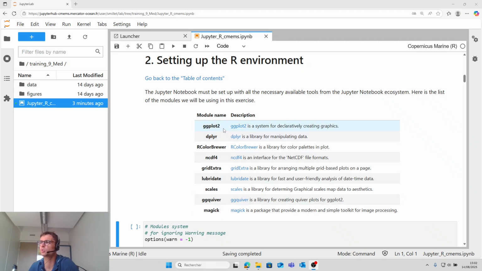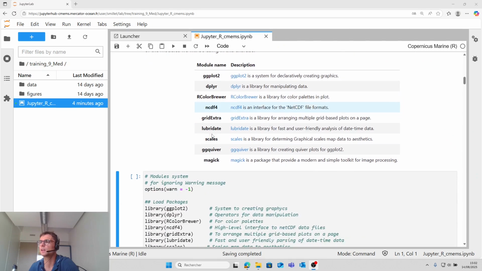There is ggplot2, a library for creating graphics; dplyr for manipulating data; RColorBrewer, a library for color palettes in plots; ncdf4 for the netCDF file format; gridExtra for arranging multiple plots in a page; lubridate, a library for date-time data; scales, a library for aesthetic options and scale maps; geoquiver, to create a quiver plot; and magick, for image processing, especially for creating GIF format.